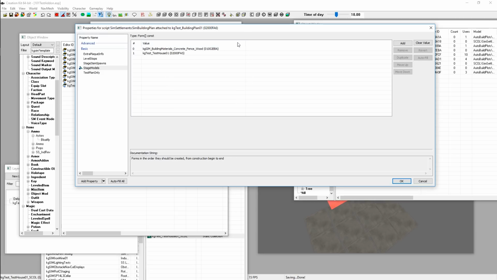Now we've got the bare minimum you would need to get a building plan working, and you'll notice that I don't have multiple levels, which is supported by SimSettlements. It can go anywhere from 1 to 3 levels. It doesn't require all 3, though players expect it. So if you're planning on making an add-on and you want people to enjoy it, you're going to want to put the 3 levels in there.